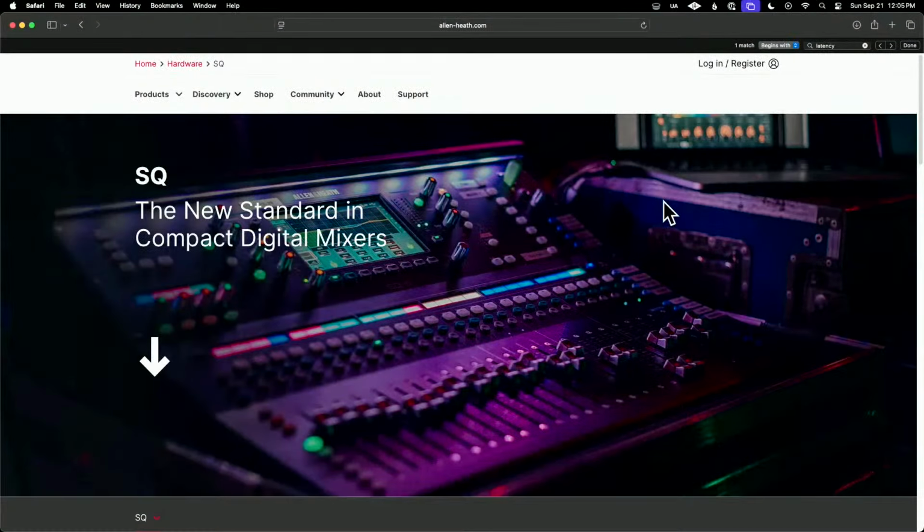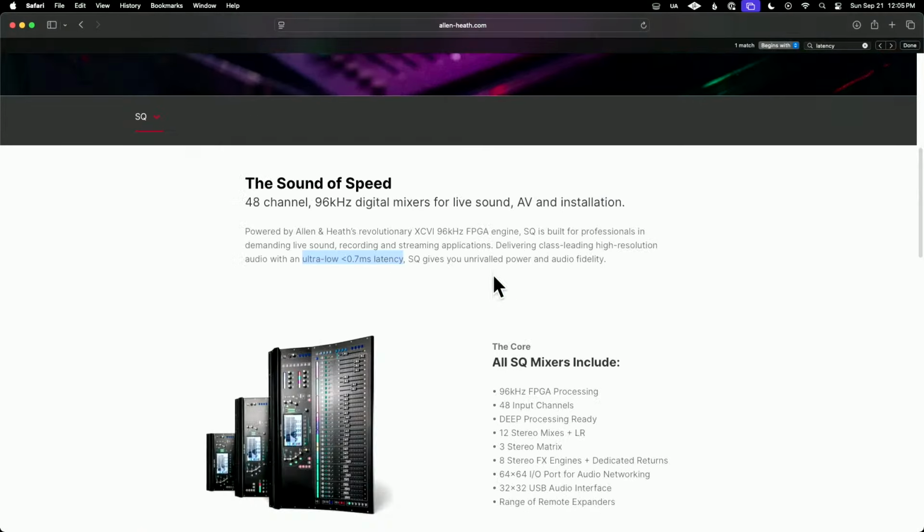So for example, if we go over to the Mac here really quickly, my main mixing board is the SQ5 from Allen & Heath. And Allen & Heath is a relatively high-end board. I think this SQ5 sells for about $4,000. It is a fully digital board, and they identify the latency as ultra-low, less than 0.7 milliseconds. So that's a relatively high-end board that has 0.7 milliseconds latency.